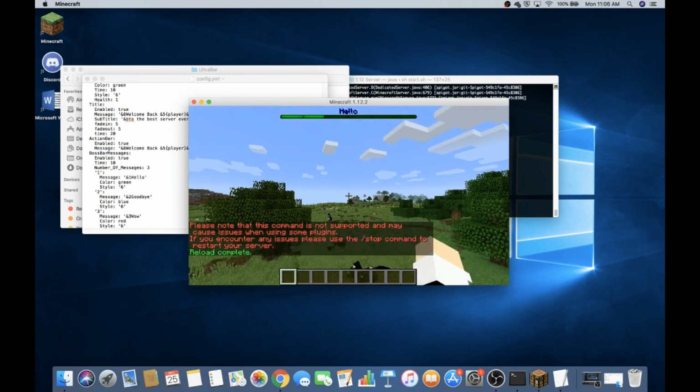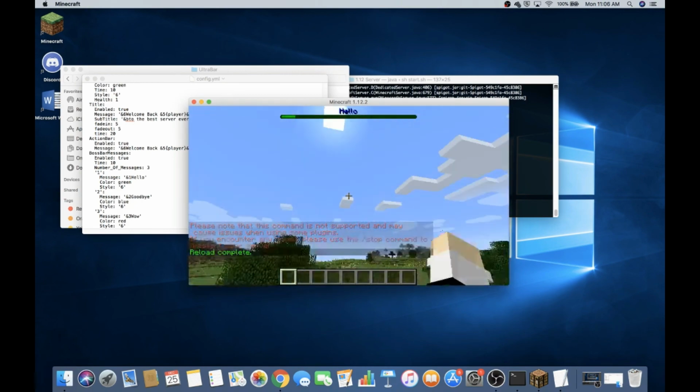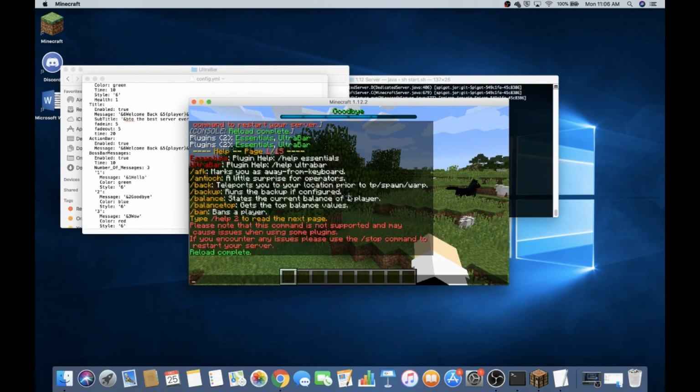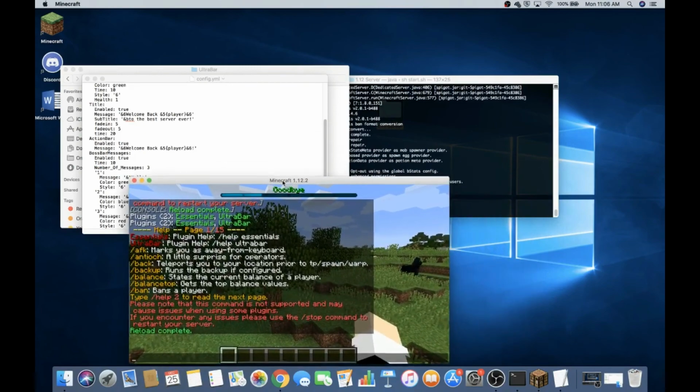So that is how you make a Spigot server on 1.12.2 plus. It would be the same for versions above it.